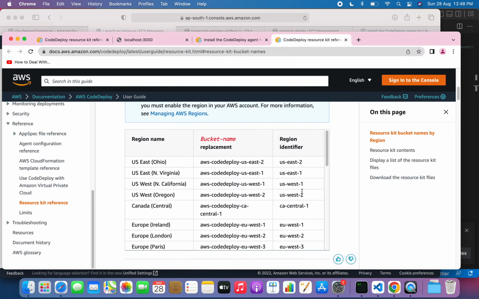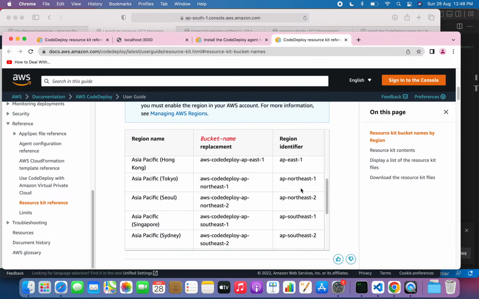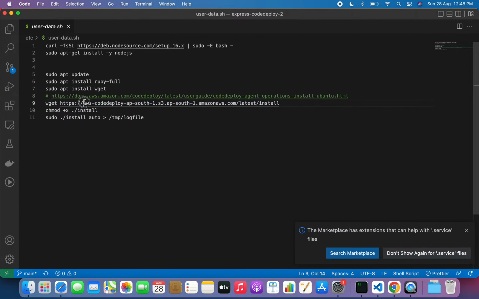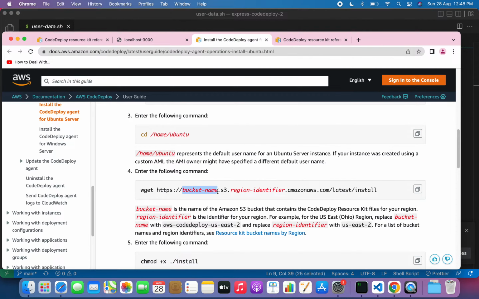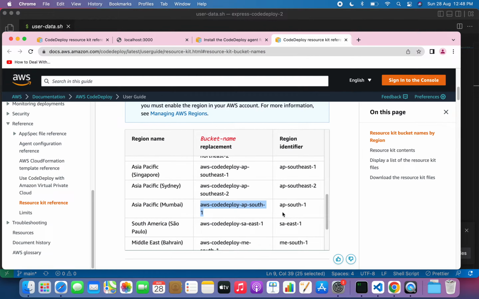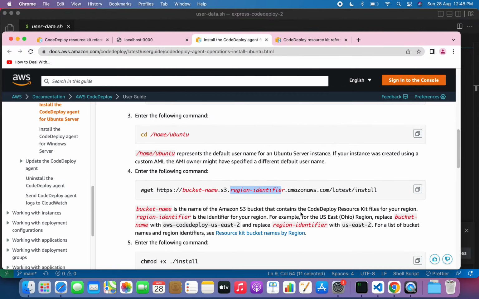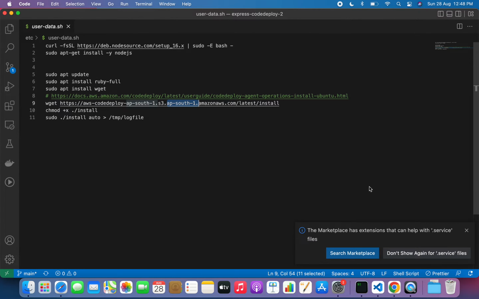The bucket name in my case, because it is ap-south-1, the bucket name is aws-codedeploy-ap-south-1. So that's why this is like this: aws-codedeploy-ap-south-1. Then there is this dot, then there is S3, then there is the region identifier. In my case, the region identifier is ap-south-1. So that is why after the s3 dot, we have ap-south-1. And the rest of the link is explained like this. This portion will be the same for all. So this is how you should do it.